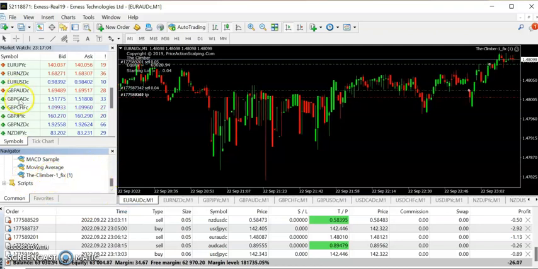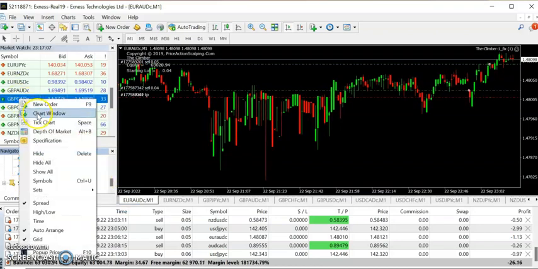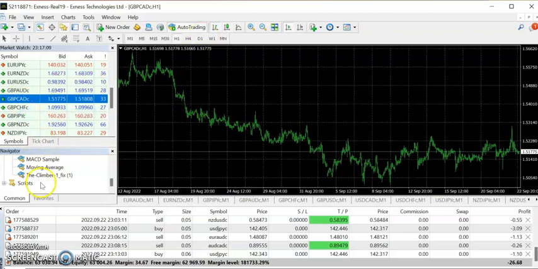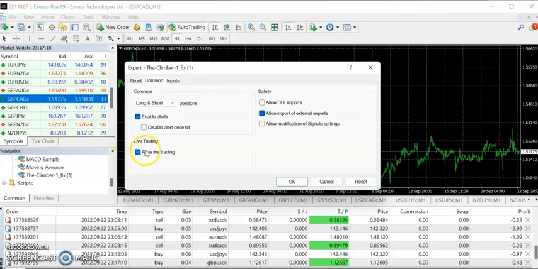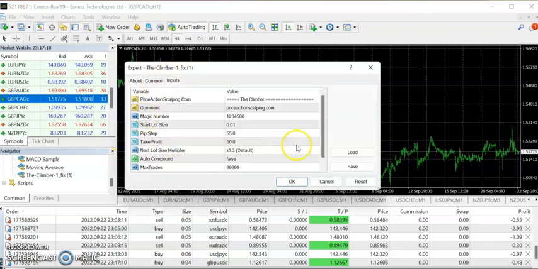And let's say we open a new chart window. So this one. All you have to do is click and drag the Climber fix, and drag it there. Allow live trading. Inputs. This is the default. I suggest you don't touch it, and then just click OK.